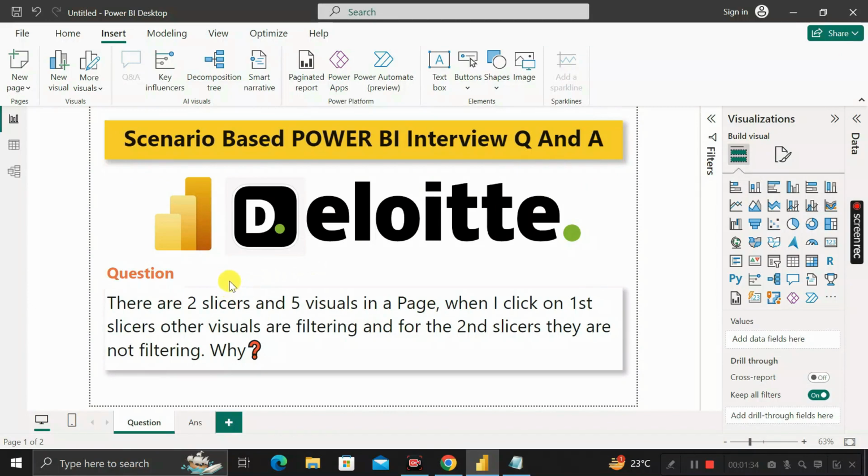so the question is that there are two slicers and five visuals on a particular page of a Power BI report. Okay, and when I click on the first slicer, the other visuals get filtered. Okay, but when I click on the second slicer, the other visuals are not filtering. Can you tell me the most important five reasons due to which the second slicer is not affecting the other five visuals? This is the question. Okay, so let's see the top five reasons that may be why the second slicer is not affecting the other five visuals.